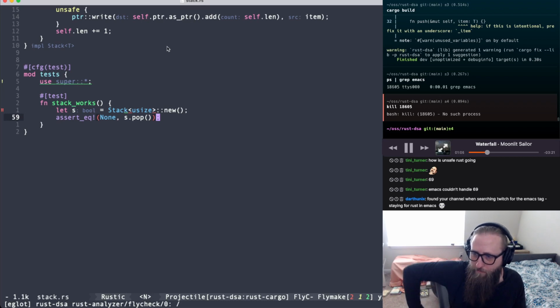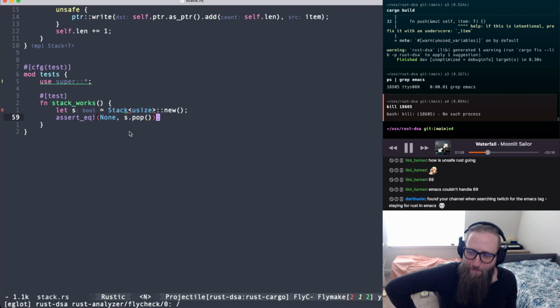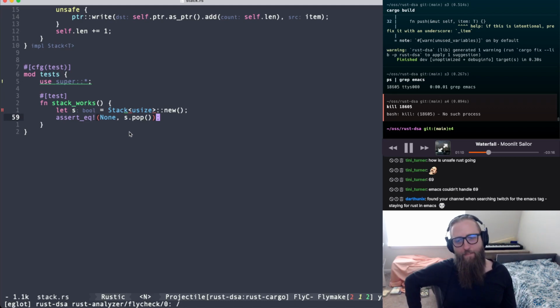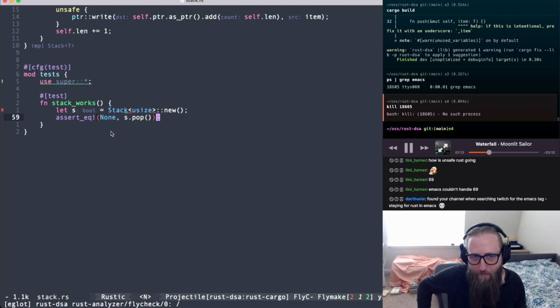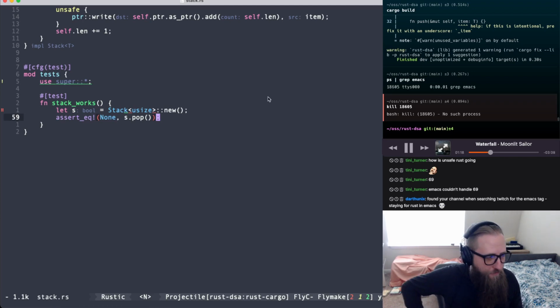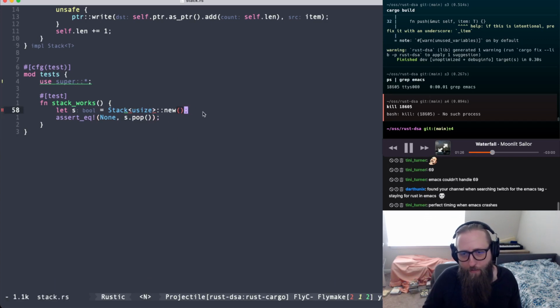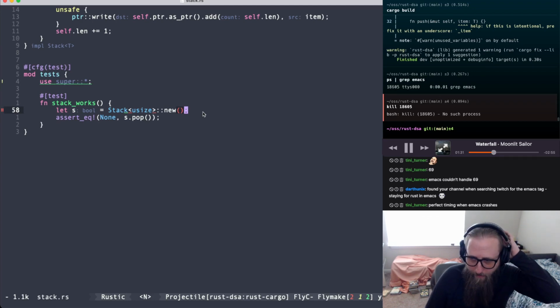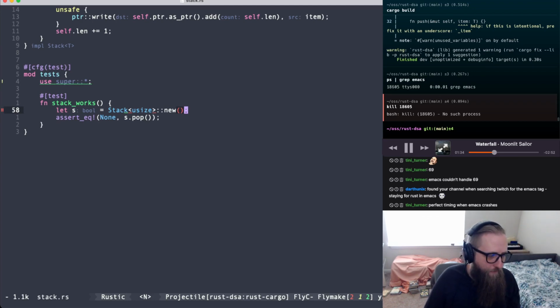Darth Unix, you're staying for Rust and Emacs. That's awesome. Fun times. I'll give you a spoiler alert: I am using evil mode. So if you just rage quit right now, I get it. I know, perfect timing when Emacs crashes. Were you here for the crash, Darth Unix? That would be funny. It was a good crash. It crashed with some error code of 69, so it was even better. It all worked out.